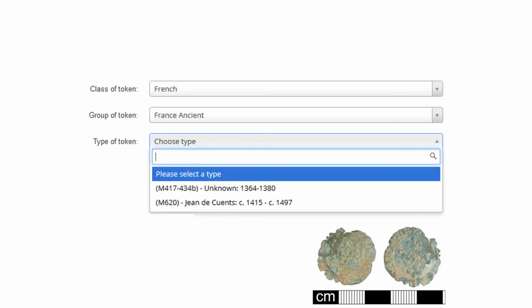Moving on to the third drop-down, type, here you can see a worked example for a French Jetton. The class is French, with a Shield of France Ancient obverse design. The group is France Ancient. You can see here that the type drop-down is used to subdivide types, that is, main designs, by issuer. For this example, you have the choice between Shield of France Ancient Jettons issued by Jean de Quint and those unnamed examples where we don't know the issuer.